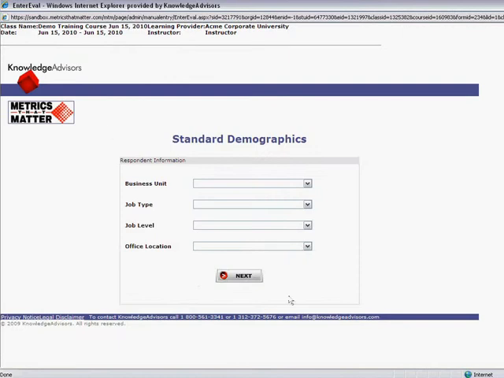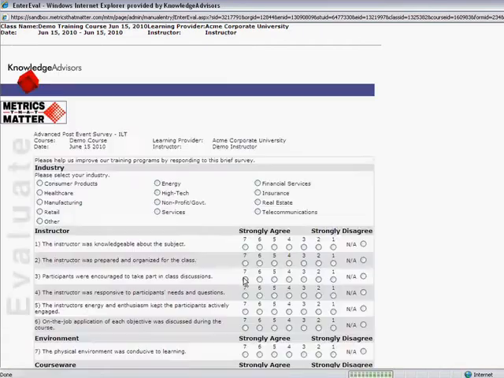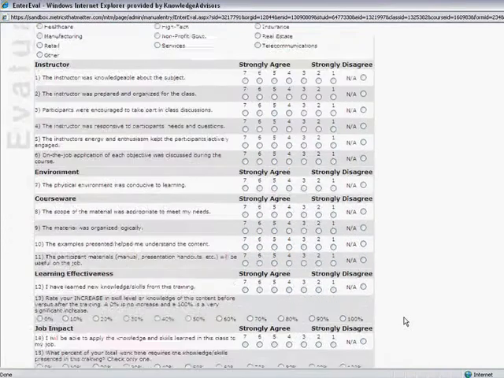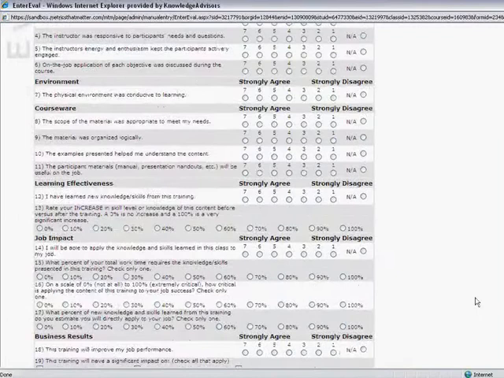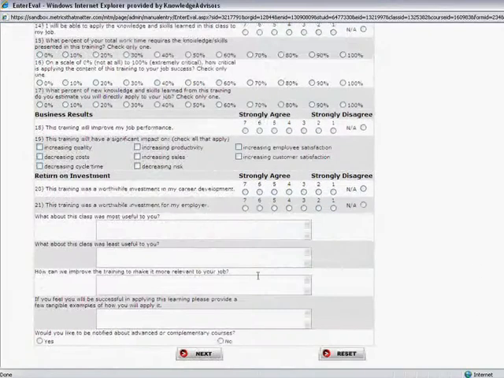You'll then be prompted to fill out any standard demographics the organization collects. And after that, you'll be prompted with the actual evaluation for the class. You can then complete the evaluation just as the student did on the paper. When you're done, you can click Next or Submit as the form prompts you to.